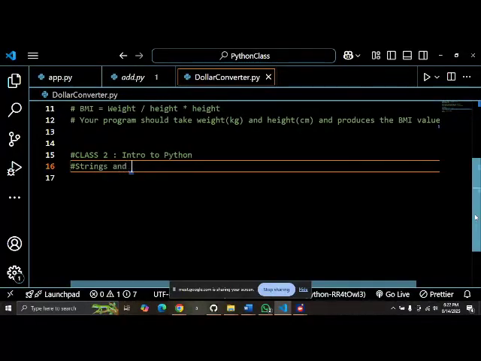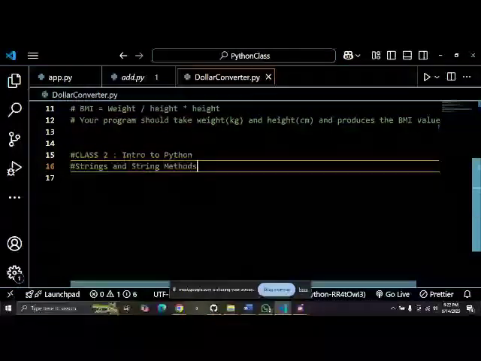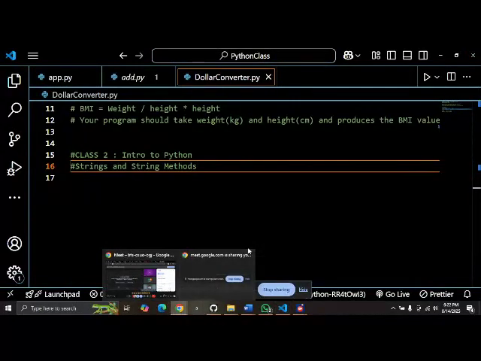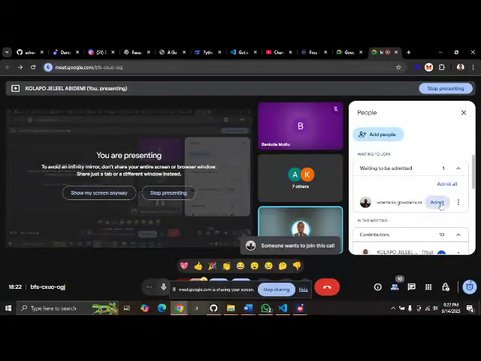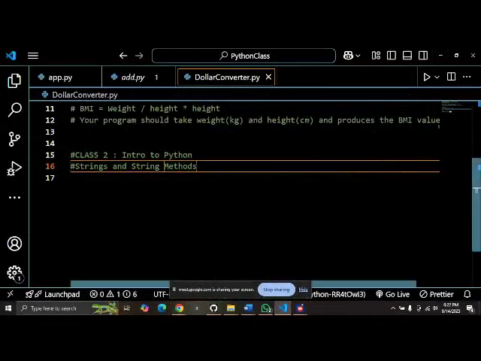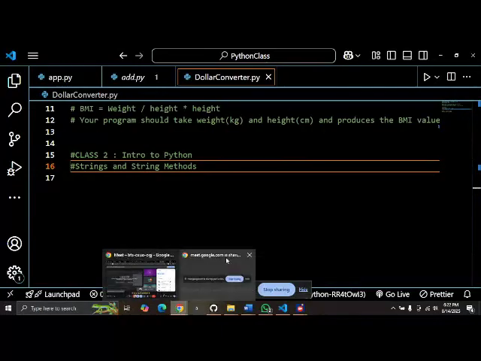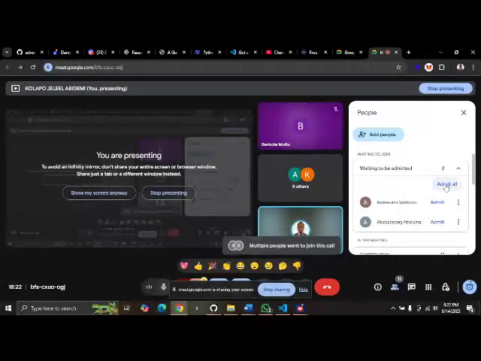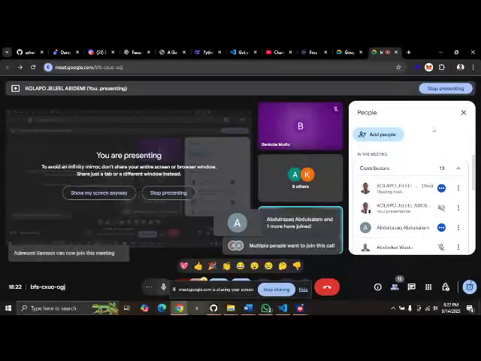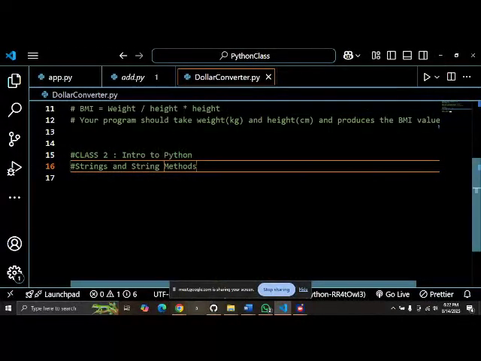Strings and string methods. That's the topic for today. So what is string? I believe some of us have our writing materials with us, but as I have promised and as our practice in the class, we will be using this screen to pass some notes, and when we do that, we will practicalize what I might have discussed.